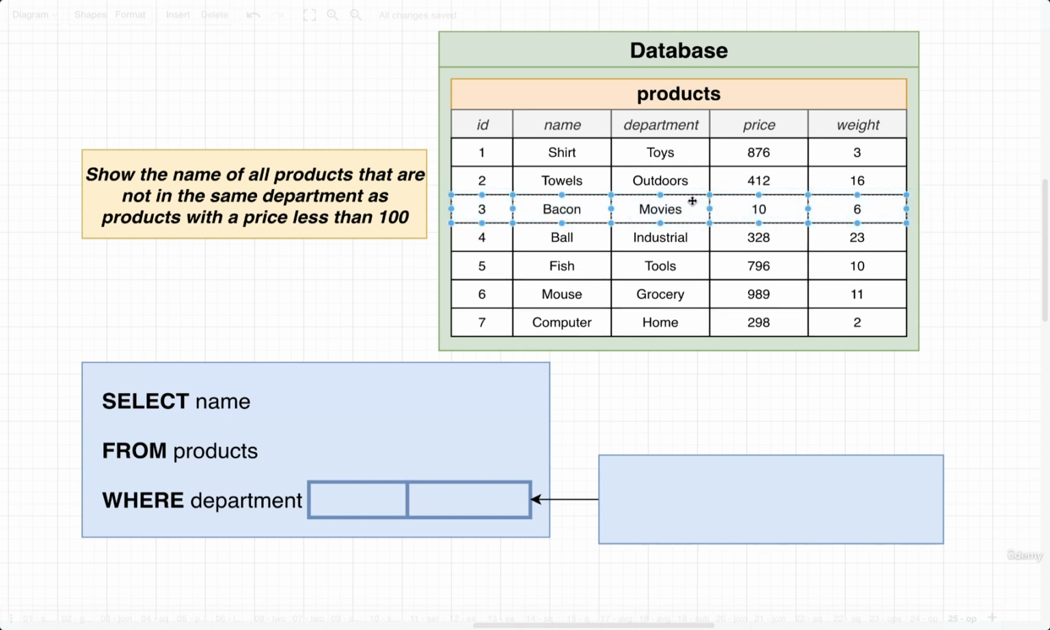The bacon is in the department movies. So I would not want to show any other product that is also from the department movies. It looks like none of these others are from movies. So I would show all the remaining products' names. And that's the idea. So once again, we need to probably first figure out which operator we want to use. And then from there, we'll figure out the structure of data that's going to come back from our subquery.